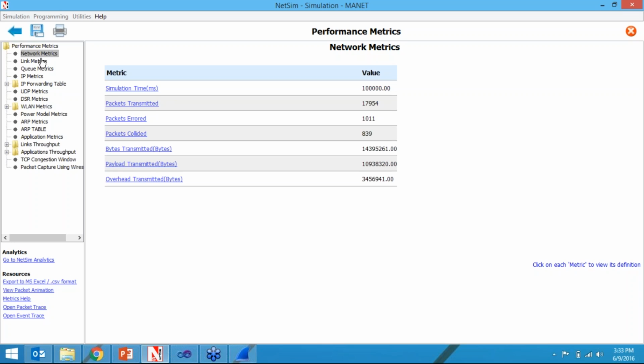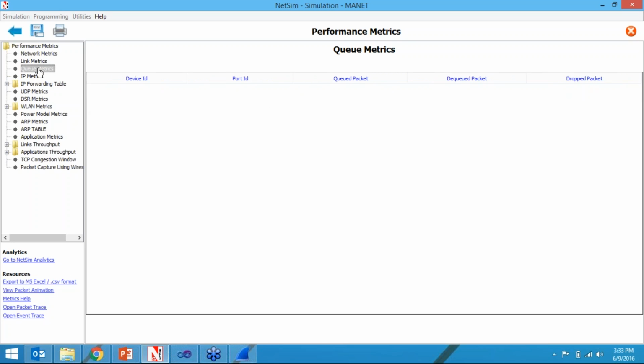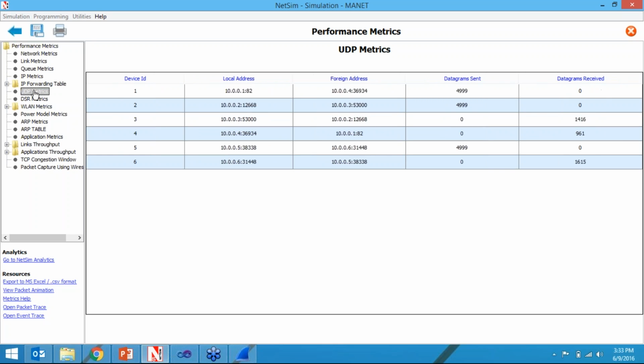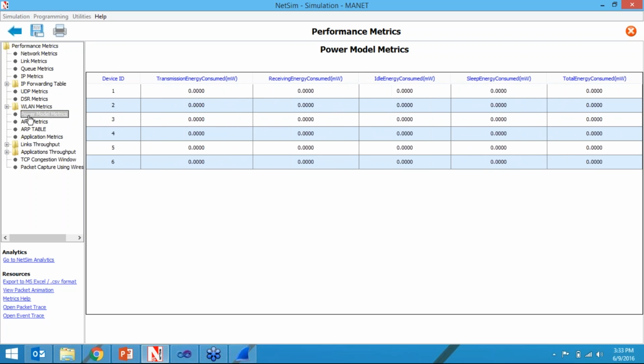Then it is the link matrix. So what links have been followed? You can see the collided packets, error packets, packets transmitted. Then in Q matrix, IP matrix, UDP matrix, DSR matrix, then power model matrix.